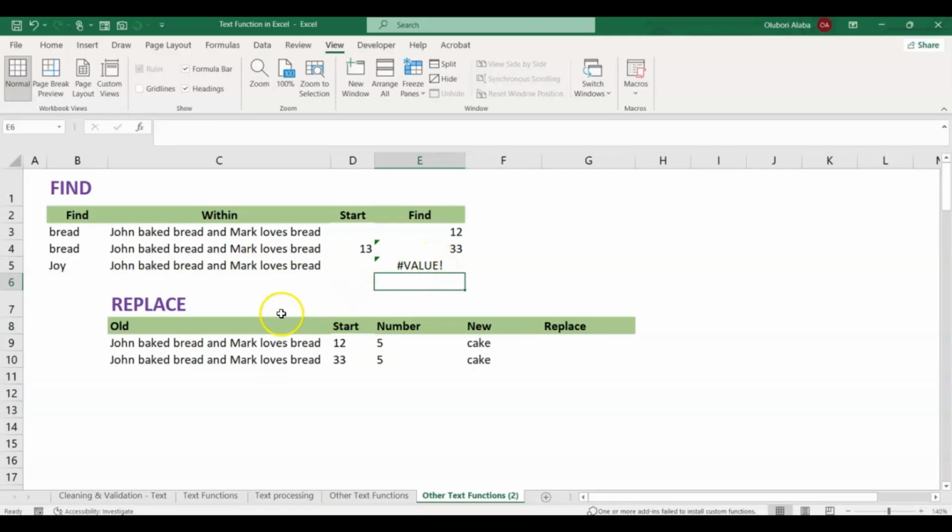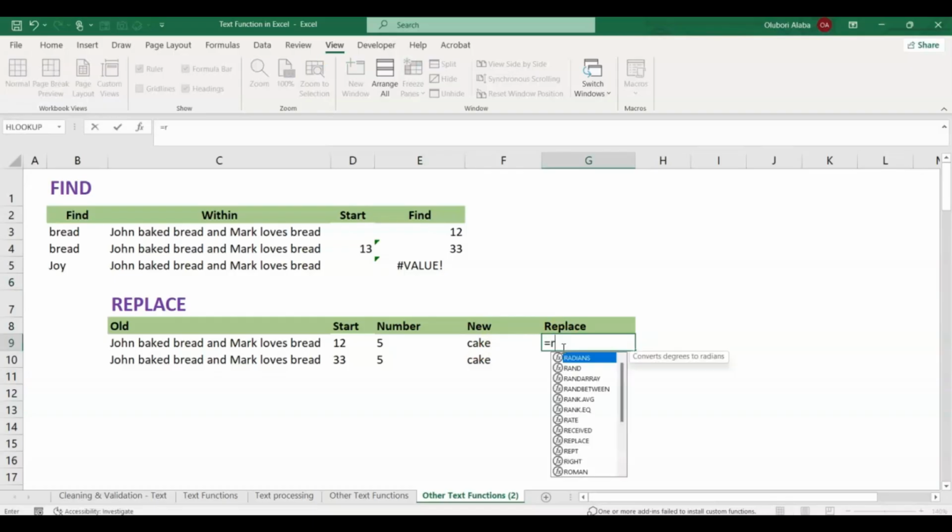And then finally I want to talk about the replace function. So these are just the basic arguments. You have the old text, you have the starting number, the number of characters, the new text, and then you can use it to replace it. So we say equals to replace, which replaces part of a text string with a different text string. So we say equals to replace the old text. This is the old text, comma, and then the starting number.